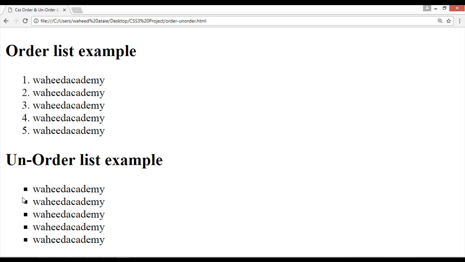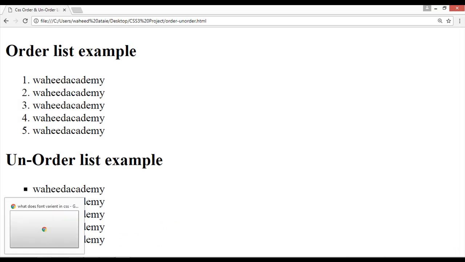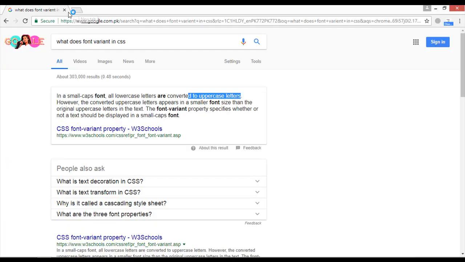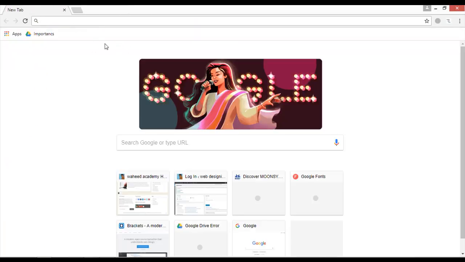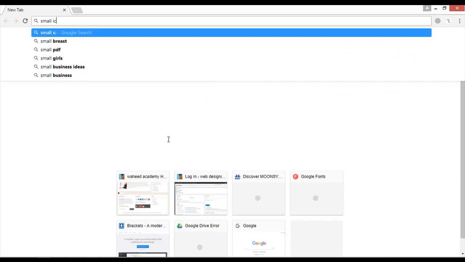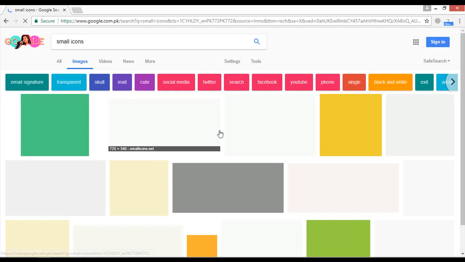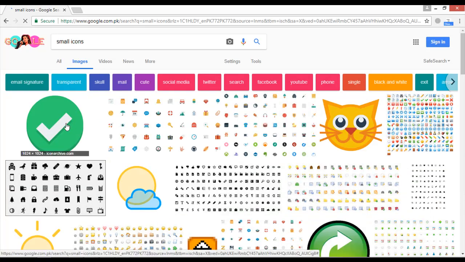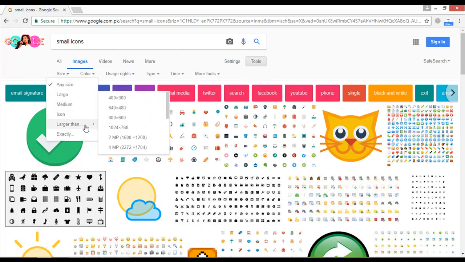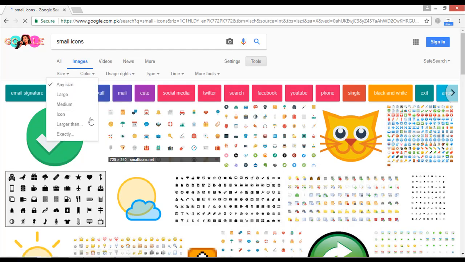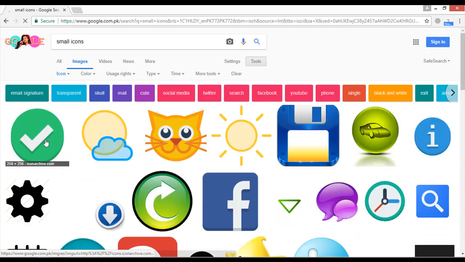Also, you can use any icon or a small image instead of this. I'm going to search for a small icon. I have entered the keyword here, small icon. So I can find a very small icon from here. Let's select the size from here, something like icon. We are going to select on the icon, and we can select any of these. I'm going to select the first one, this one.